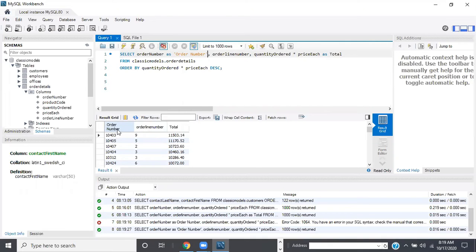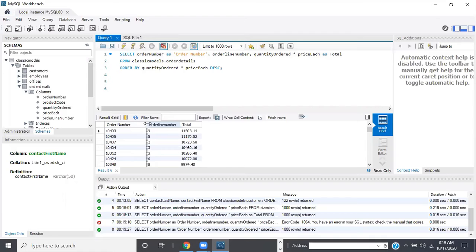So it put the word Order on top, and then it wrapped the word Number underneath, because this column width just wasn't big enough. Now in the result grid, if I move it over, just by highlighting the border between the two columns and moving it over to the right, it makes the column width of the first column for order number wider. So then the heading is not wrapped.